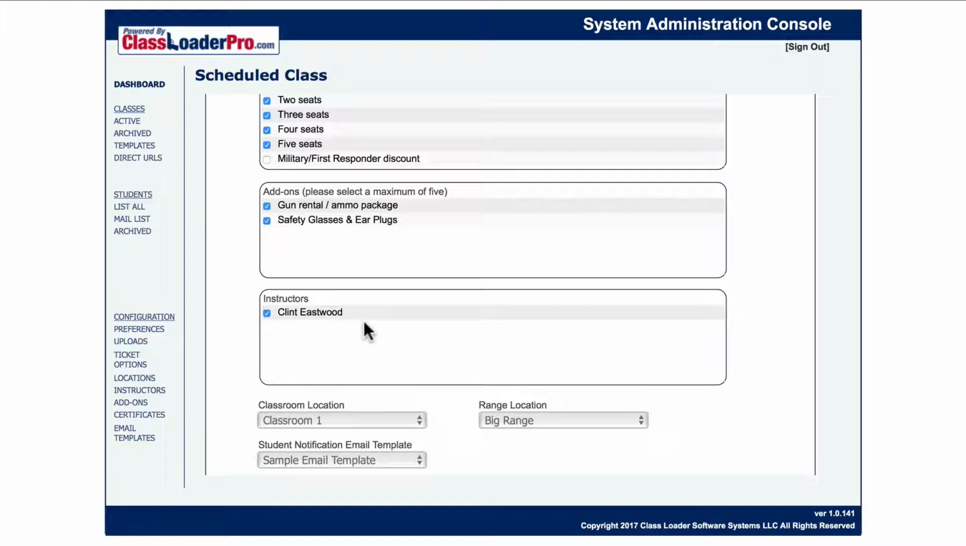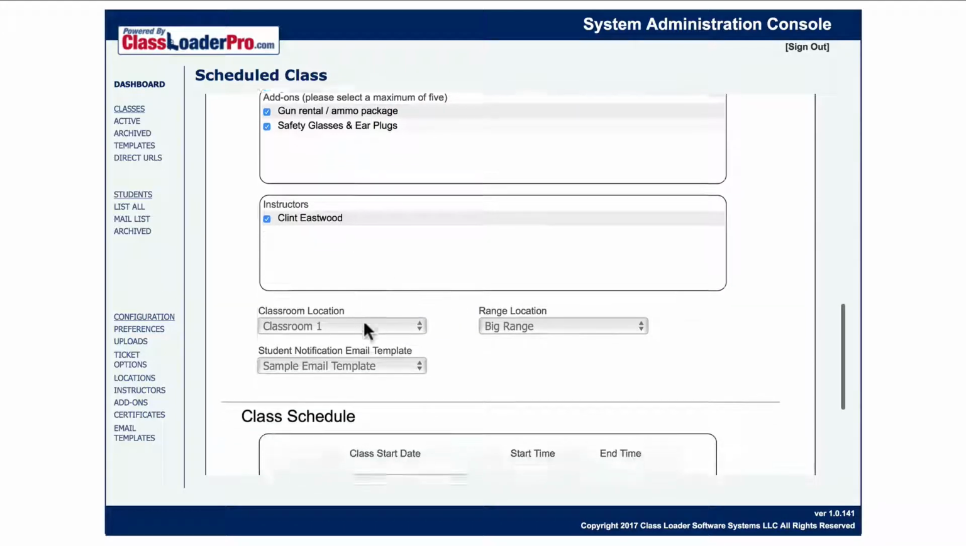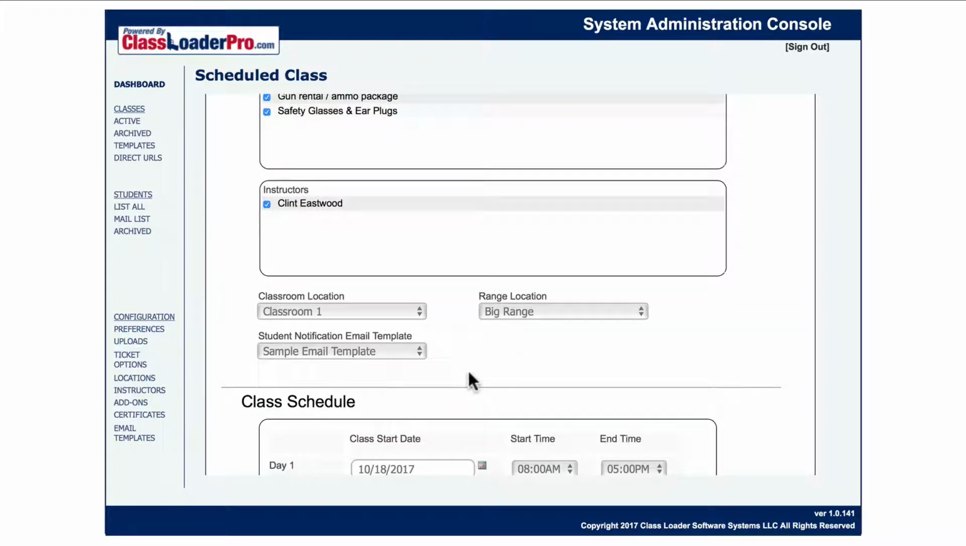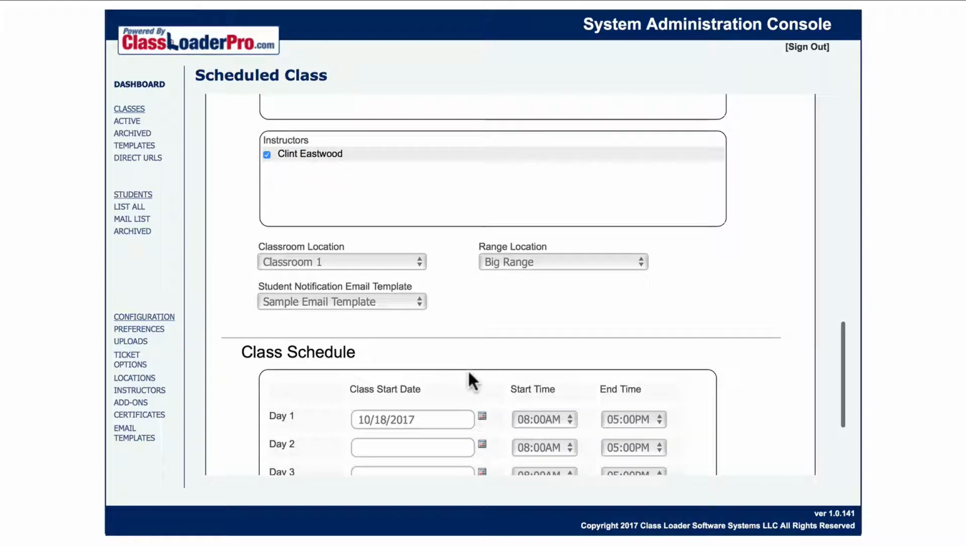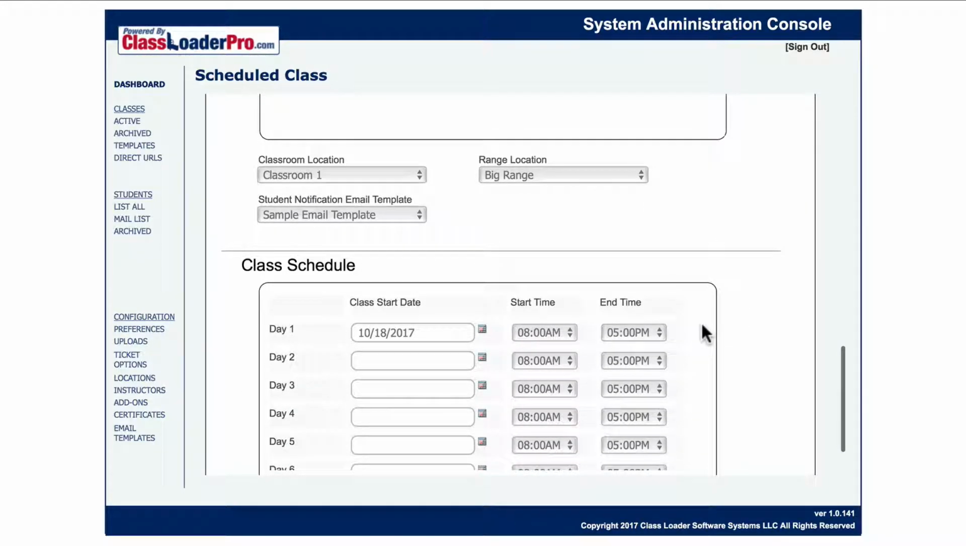I'm getting a little bit ahead of things here because I'm actually showing you some stuff that we'll look at when we go to schedule a class, but we have a concept of locations as well, and you can have multiple locations. We only have one classroom set up right now, but you could have multiple classroom locations, and you could have multiple range locations. Or even, maybe it's a class that doesn't include range, so you just say none for a range. So you have that option.